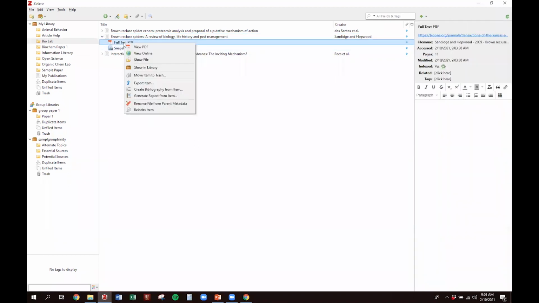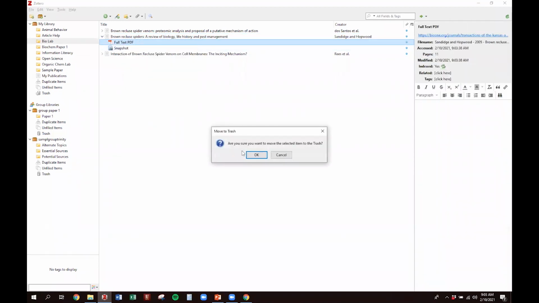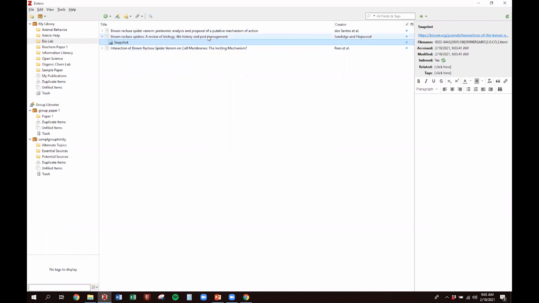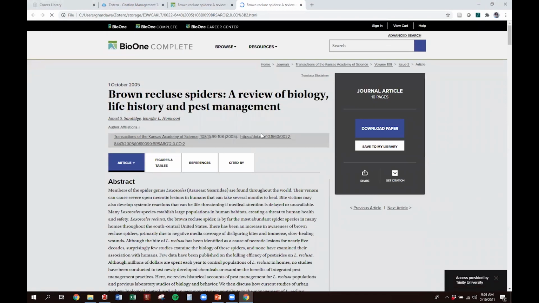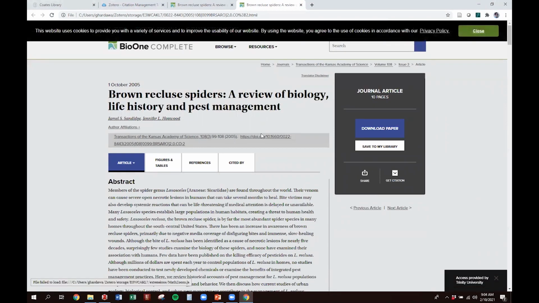let's say I actually delete this PDF. Let's say in this situation, there was no PDF associated with this. If I double click on it, all it does is it takes me to the web page. Let me go ahead and download that paper then.